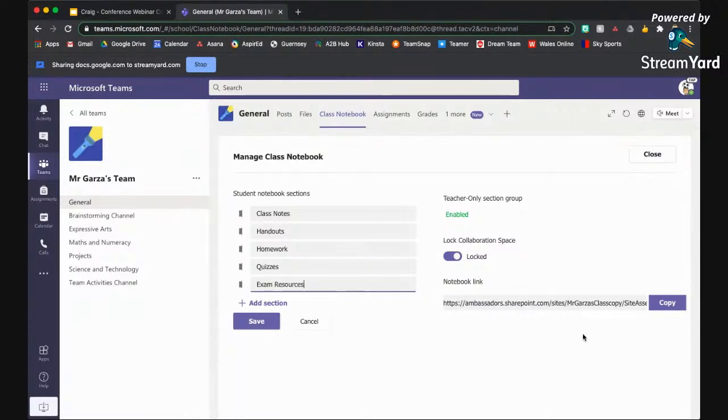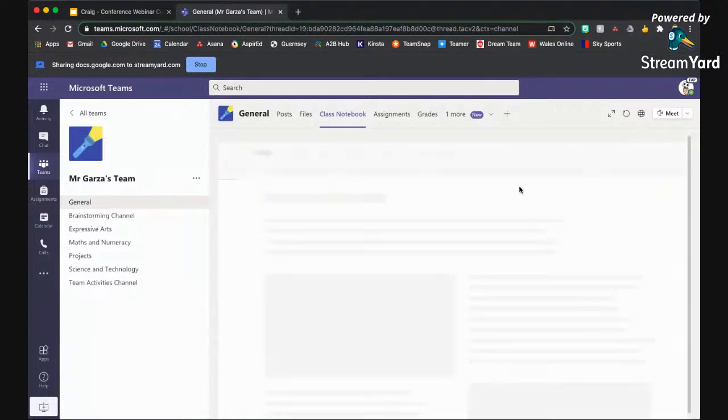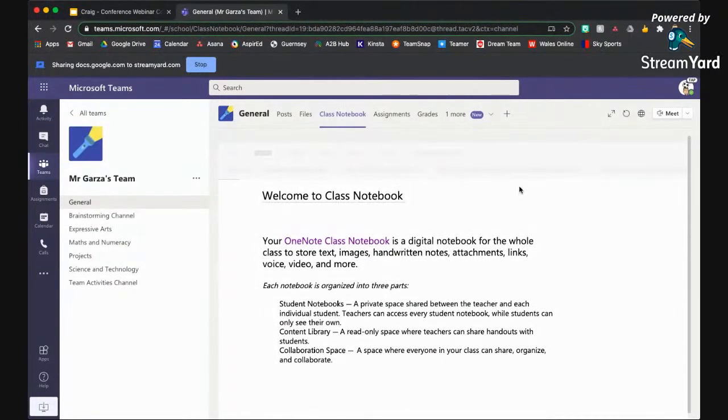Exam resources. So I can save that, and that now is creating a new section for each of the pupils or students in my class. So that's how you add those.